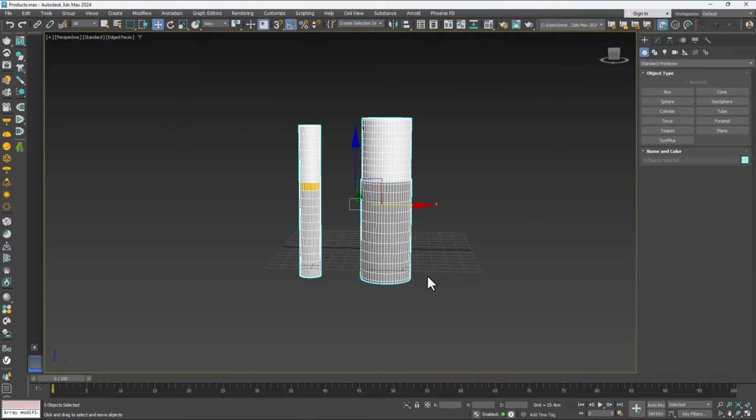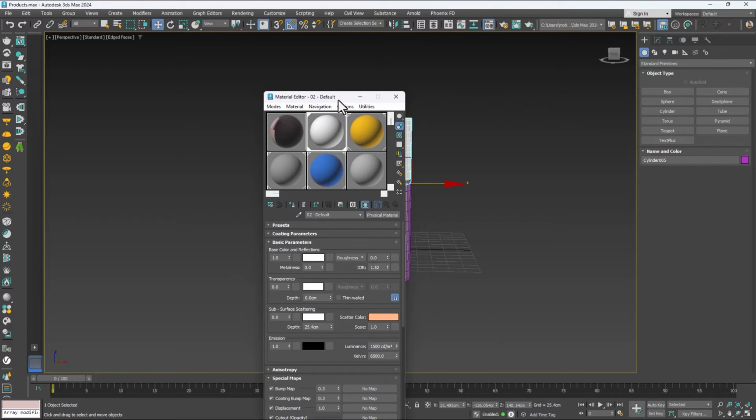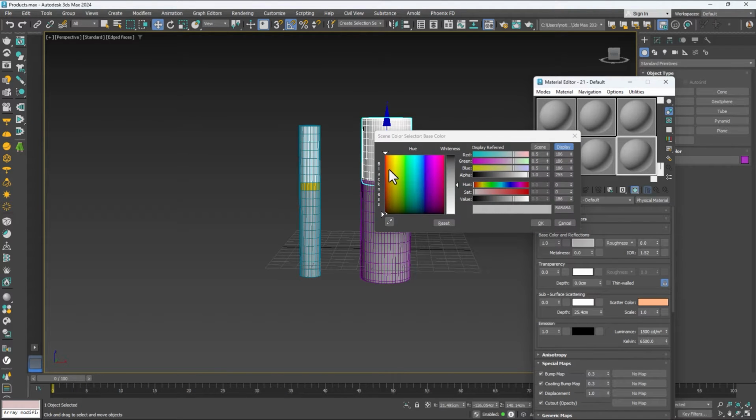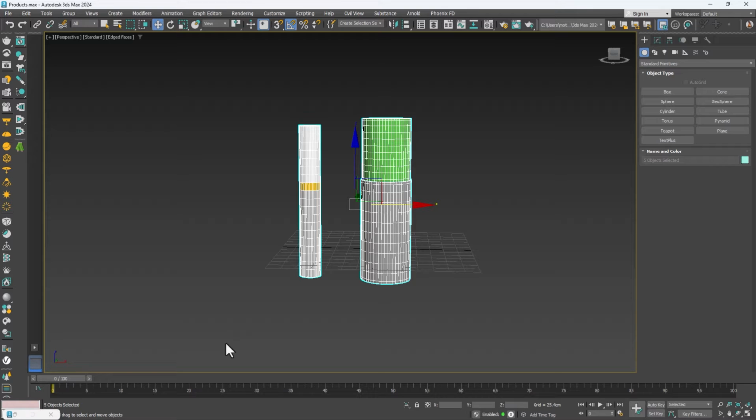Let's go back to 3ds Max. Select the first one, Cap. Go to Material in 3ds Max and let's change it. Select an empty material slot. Change the material to green. OK. Apply again and select all of them.